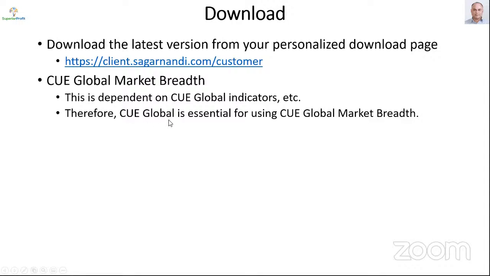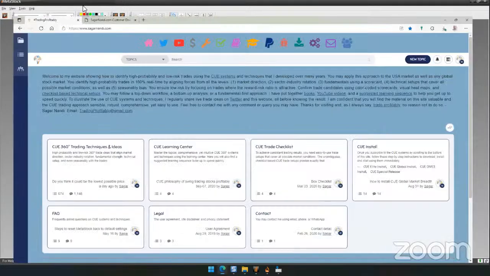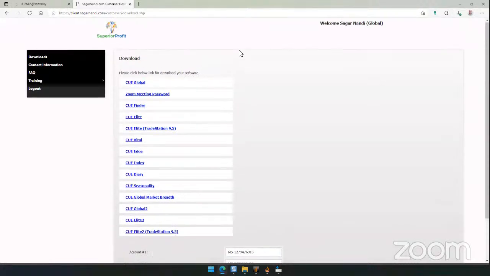Now let's see where to download the files from. That is from the usual location. If we go to www.sagarnandi.com and click this green download button, currently it's green, it may change sometime in future, but it will be the same symbol, download button. That will take us to the download page.